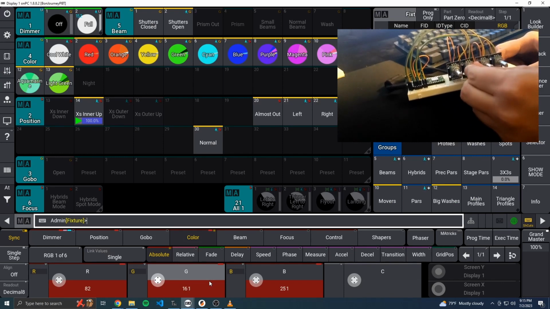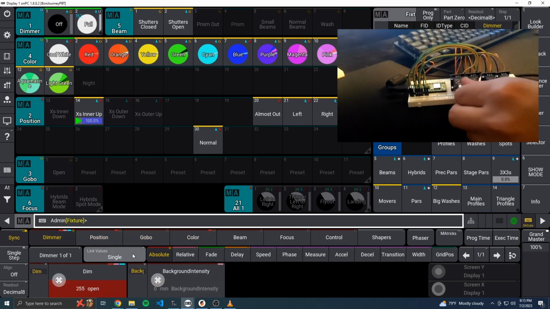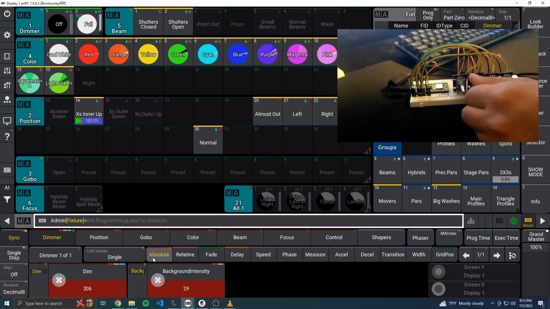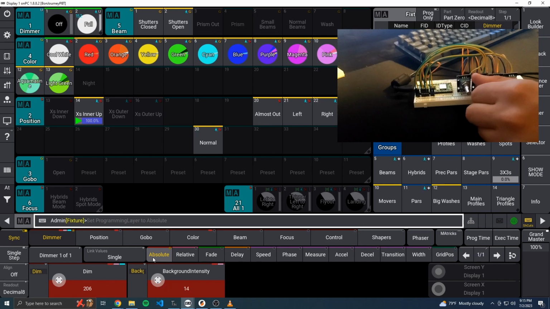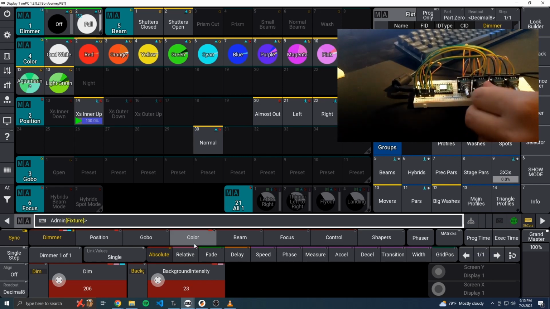These encoders will always align with the bank of encoders that you have selected. So if I jump between these, if I go to dimmer, encoder 1 will be the dimmer, and encoder 2 will be, this is a set of Chauvet Rogue R2 washes. So they have sort of like the Mac Aura backgrounds. So that is the intensity for those.